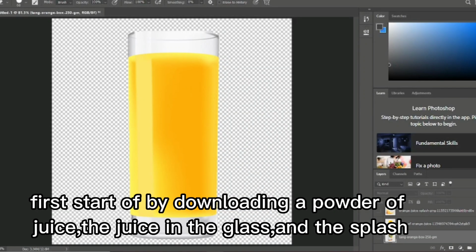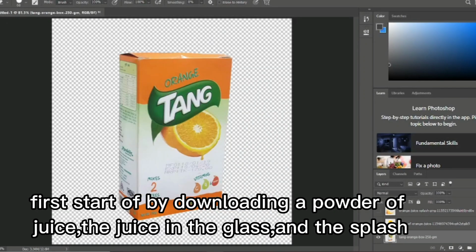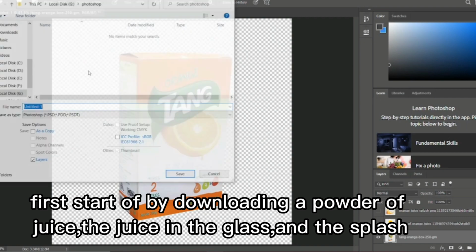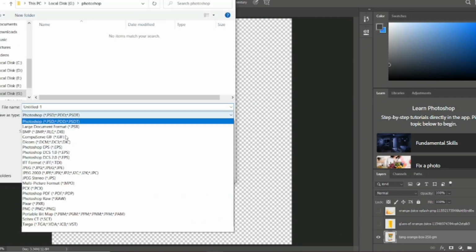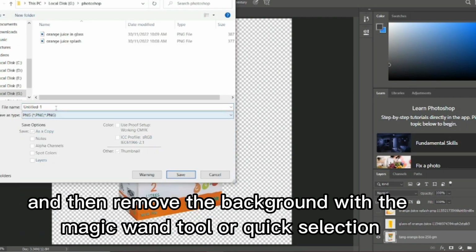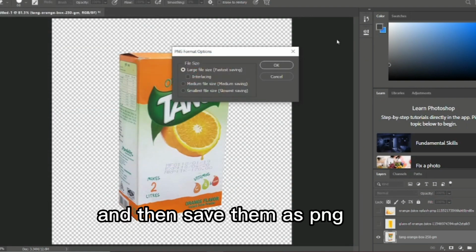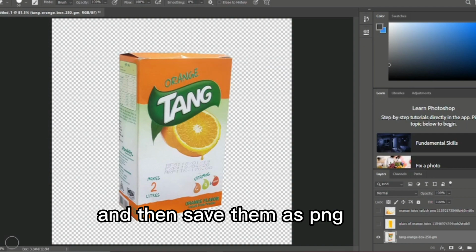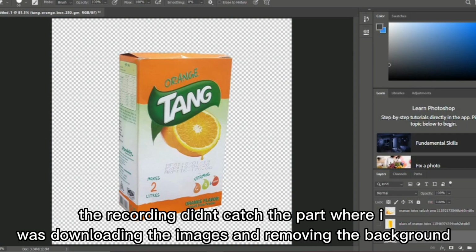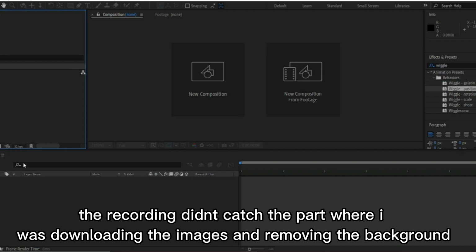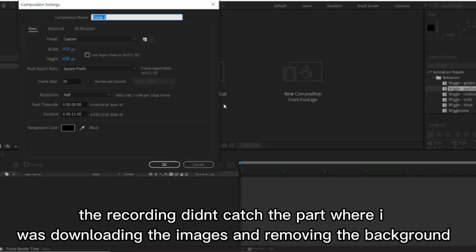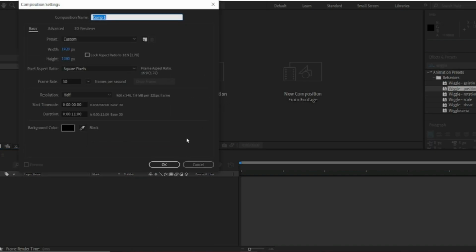Just start by downloading a powder of juice, the juice in the glass, and the splash. And then remove the background with the Magic Wand tool or Quick Selection. And then save them as PNG. The recording didn't catch the part where I was downloading and removing the background.